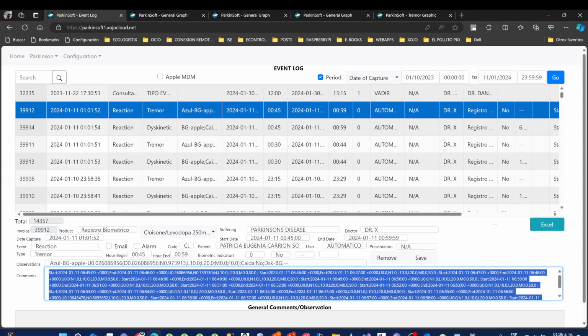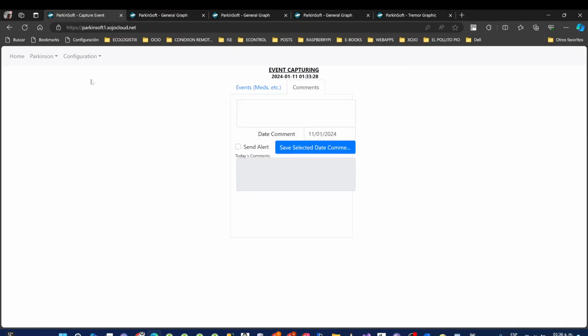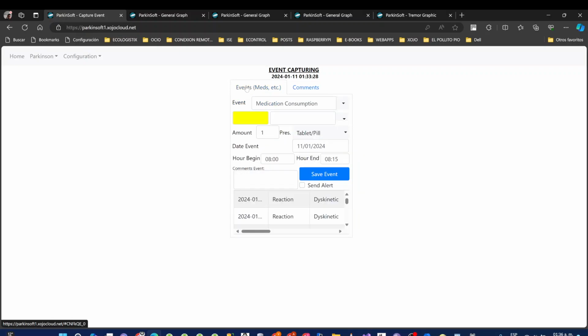Event and comments capturing. Event capturing. To capture an event, the user must click on the option, Parkinson, from the main menu of the app, and then click on the option, Capture Events. Within the module you enter the tab, Events, Meds, etc. There is another tab called Comments.